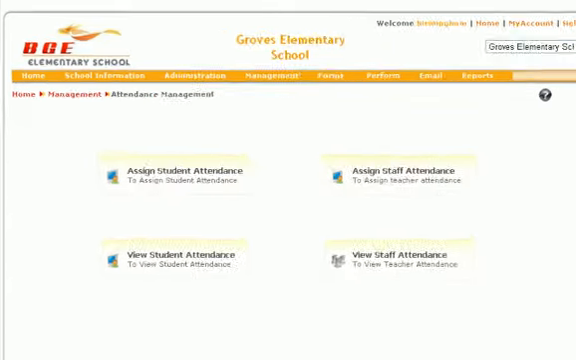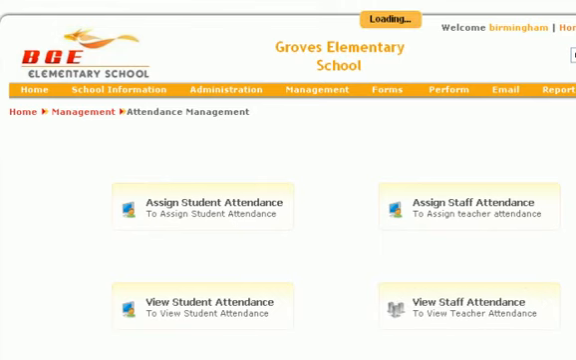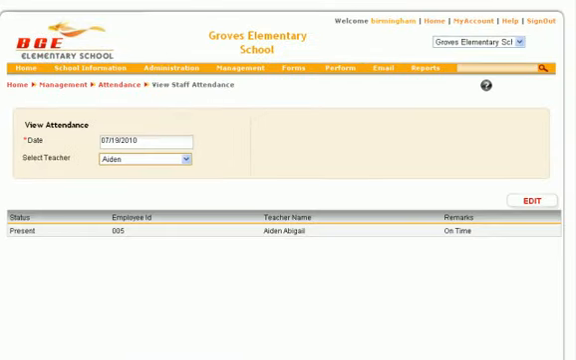The last submodule is View Staff Attendance. You can view the staff attendance by using this submodule. After selecting the date and the staff name, the staff attendance sheet for the selected date is displayed.